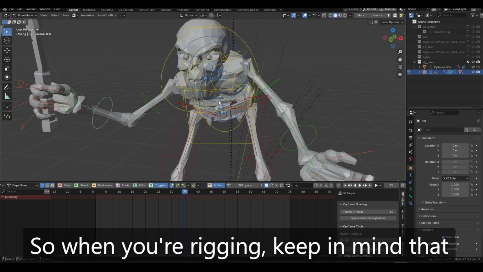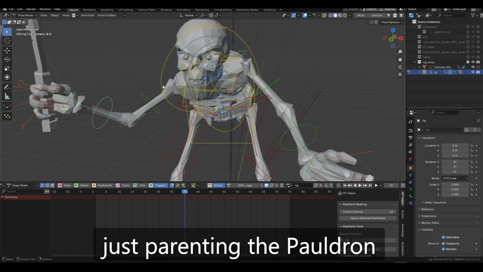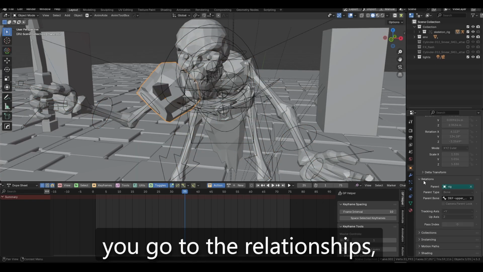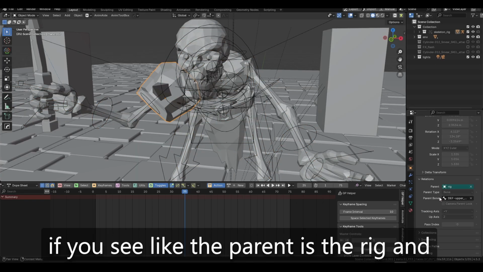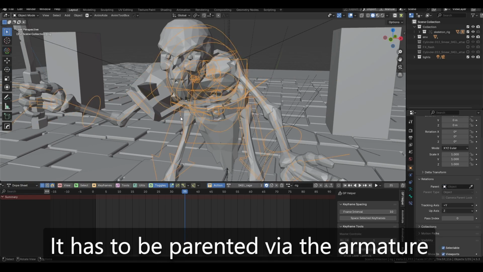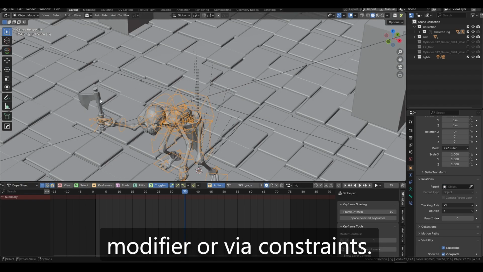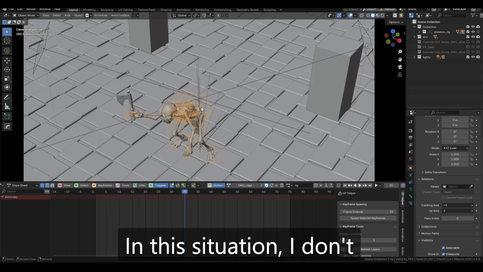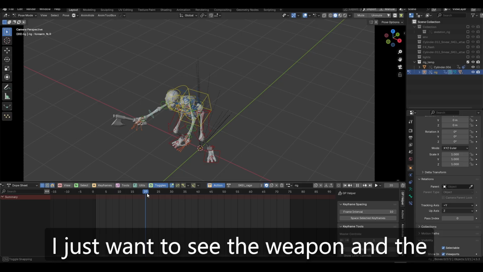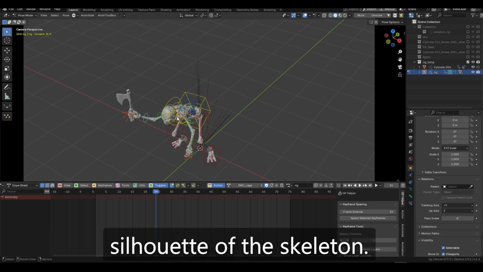So when you're rigging, keep in mind that just parenting the pauldron to the rig via this menu, if you go to the relationships and the parent is the rig and it's parented to a specific bone, this will not work. It has to be parented via the armature modifier or via constraints. In this situation, I don't really care about the pauldron. I just want to see the weapon and the silhouette of the skeleton.